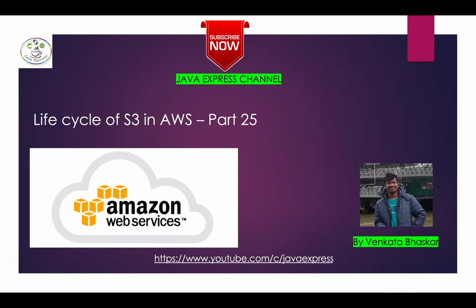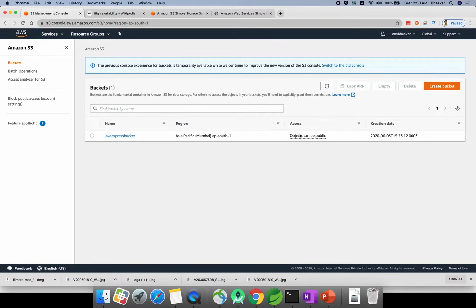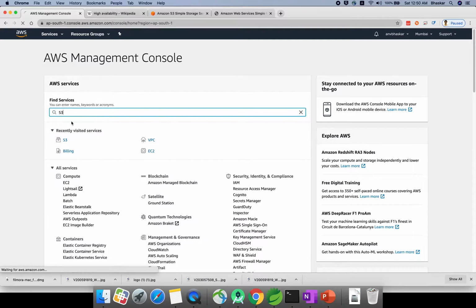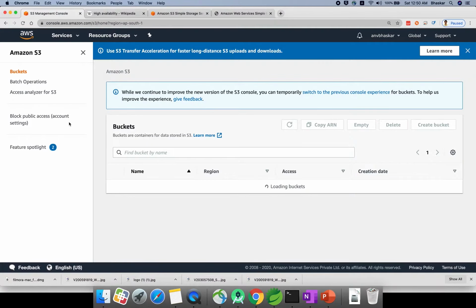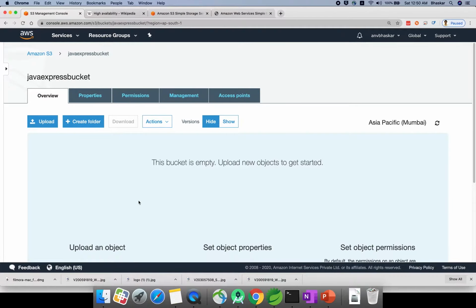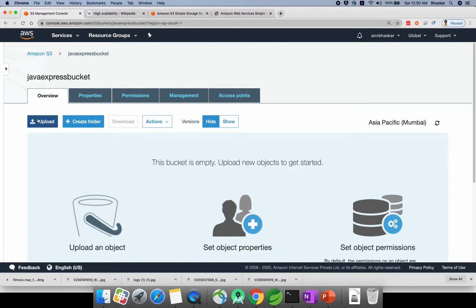Okay, then let me navigate to Chrome. Okay, this is my S3. If you don't know how to open it, click here, type S3, Simple Storage Service. My region is Asia Pacific. If you want to create one more bucket, you can create it, but I will use the same bucket now. I already have a bucket, so in this bucket I will upload a file.